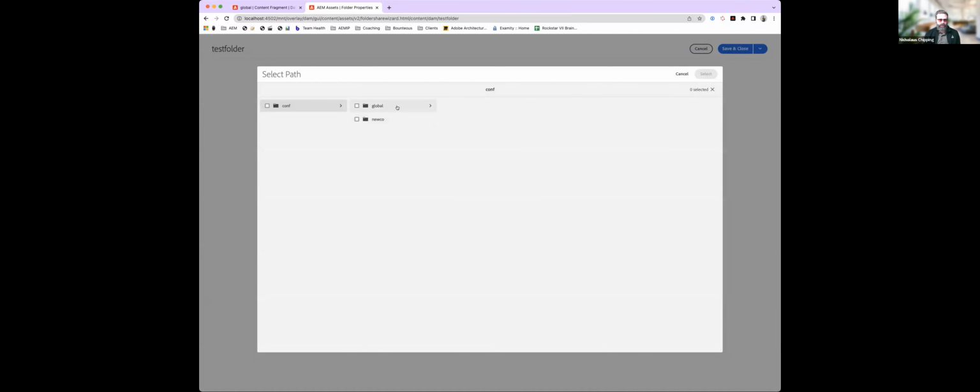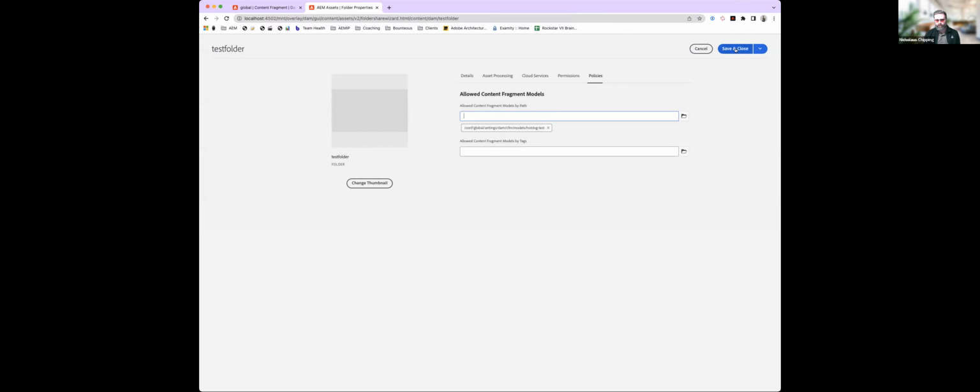So if you have multiple that you've tagged with a certain thing, you can allow those that way. I usually just do it by path. So let's allow hot dog test, and then I can close that. And now if I want to create one, let's open that.